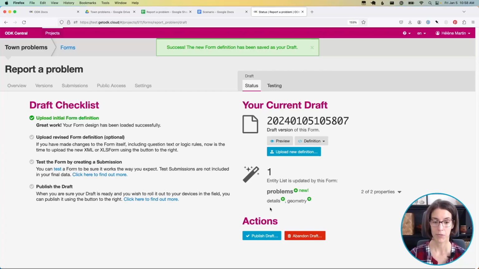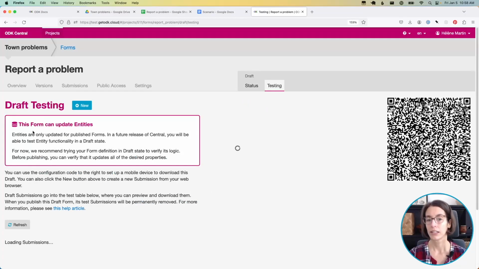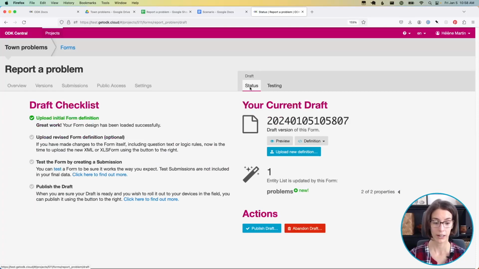Okay, so now I've sort of done what I can in this draft context. I need to publish my form in order to be able to try entities. So I'm going to go ahead and do that. And actually, I think if I go to testing, you'll see a little warning here saying, okay, if you're using entities with a form, you are going to need to publish the form and try it there. So a common pattern would be to use a test project for verifying multiple forms that are connected through entities. And we have a really nice guide now up on form testing that you might want to check out if you're interested in diving deeper there.